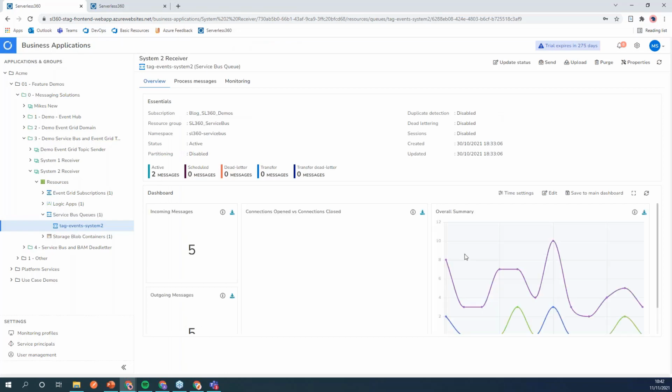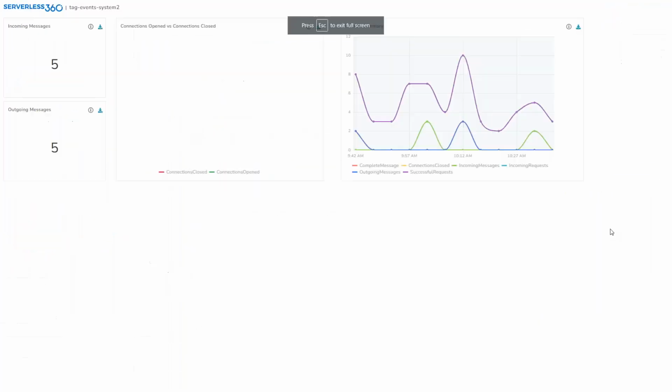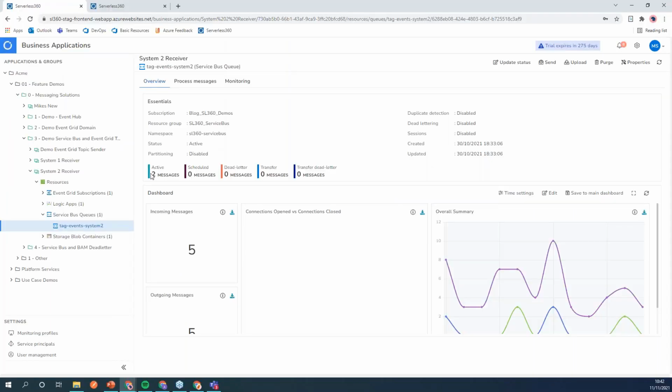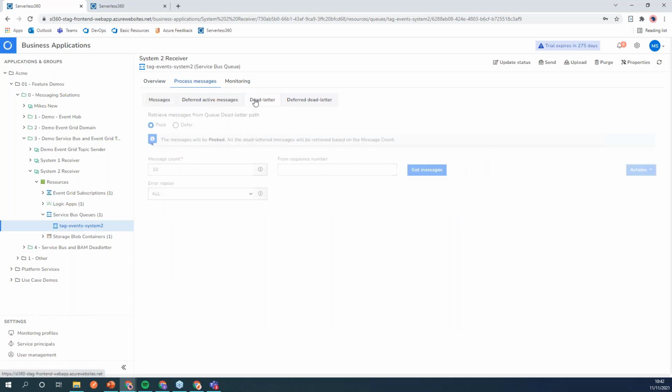So here, again, we've got our queue dashboard, so we can see a little bit of data about what's recently been happening on that queue. I can see how many messages I've got in various states over here. And I've also got the option, if I had any dead letter messages, to query those, get them in, and do some resubmit actions, or I can purge the queue if I wanted.